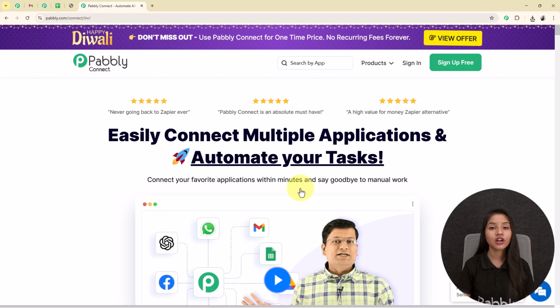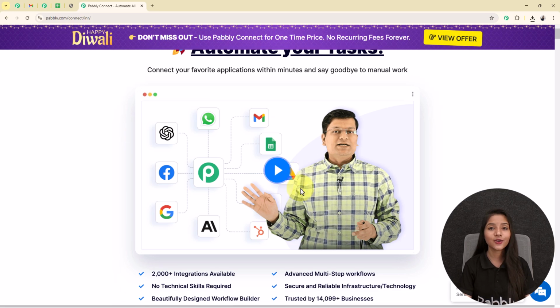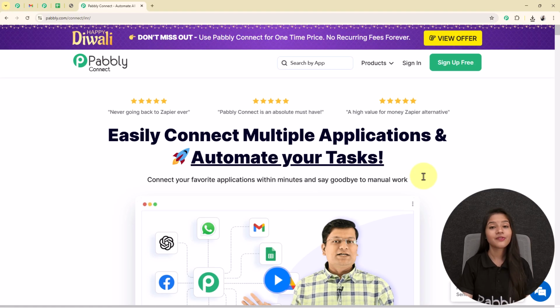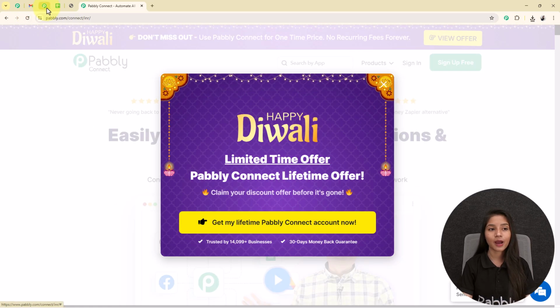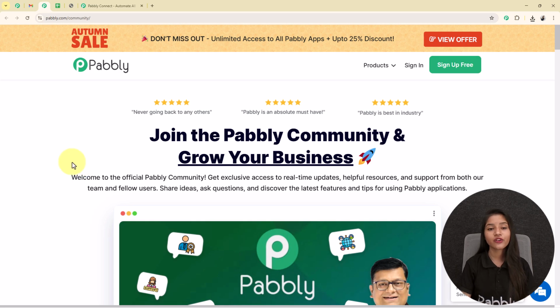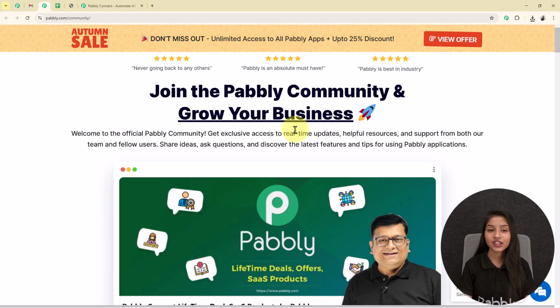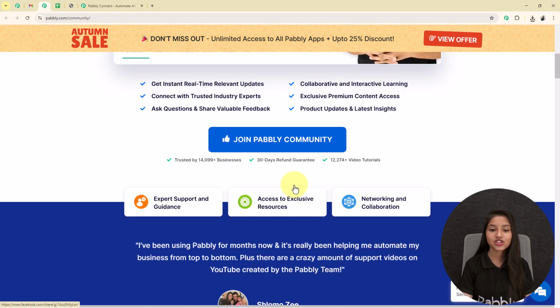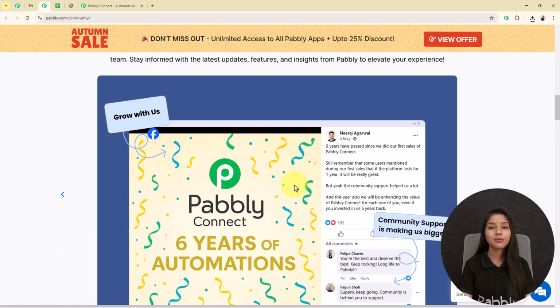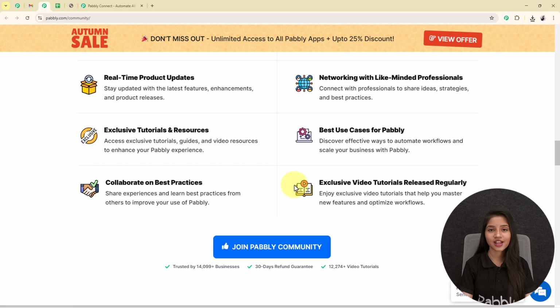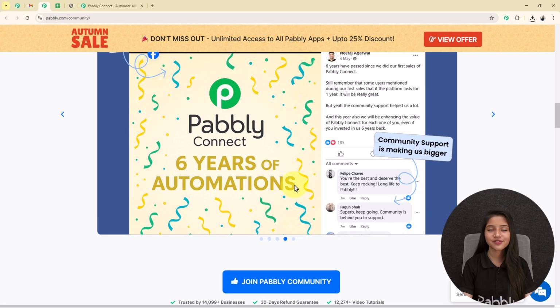Pabbly Connect is an all-in-one automation tool that helps you to automate and integrate multiple applications without requiring any coding or programming skills. Now I'll give you a quick review about Pabbly community. So this right over here is Pabbly community, where automation users, business owners, and marketers connect. If you face any issue while using Pabbly, then you can share your doubts here, and the people who are facing similar problems just like you or even the Pabbly team members will help you out.